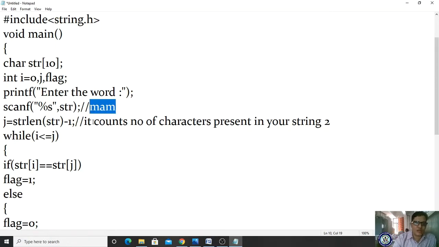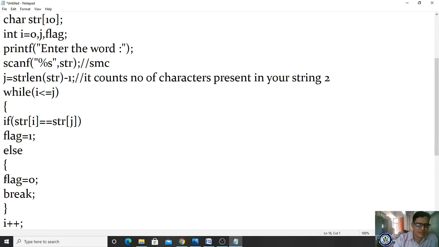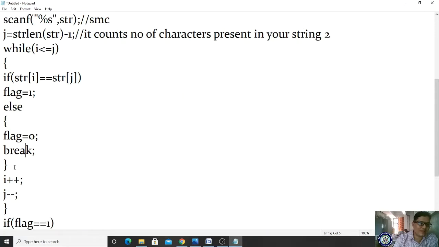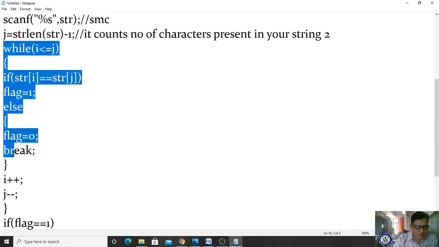For example, if I enter SMC, please observe here, it will check str of i, where initially the i value is 0, and str of j, where the initial value is 2. The value at location 2 is C. Is S equal to C? The condition is false. If it is false, it will come to the else block. In the else block, you are setting the flag value to 0 and break. If it gives the break, it immediately terminates from this while loop.